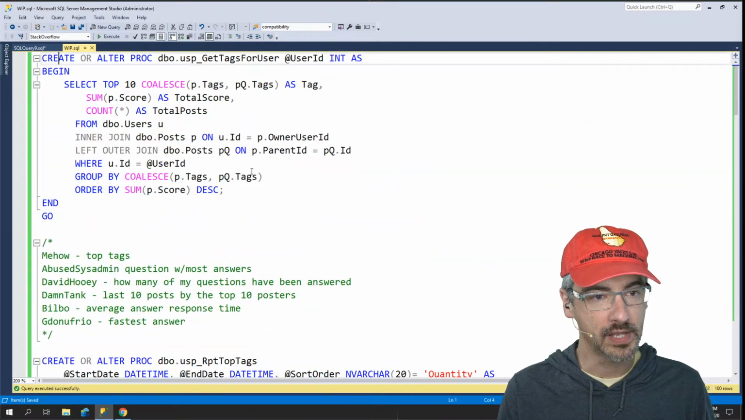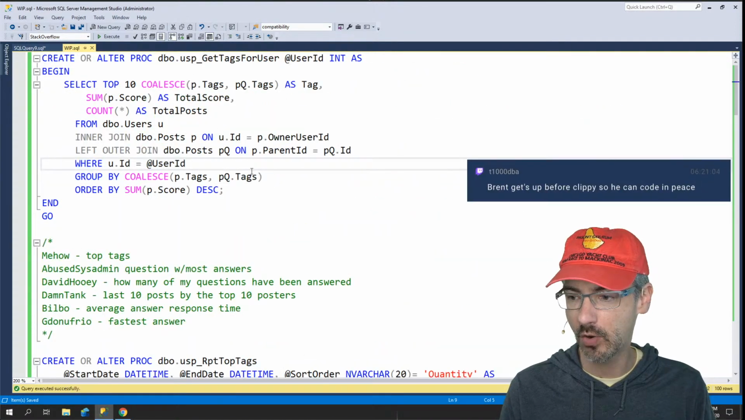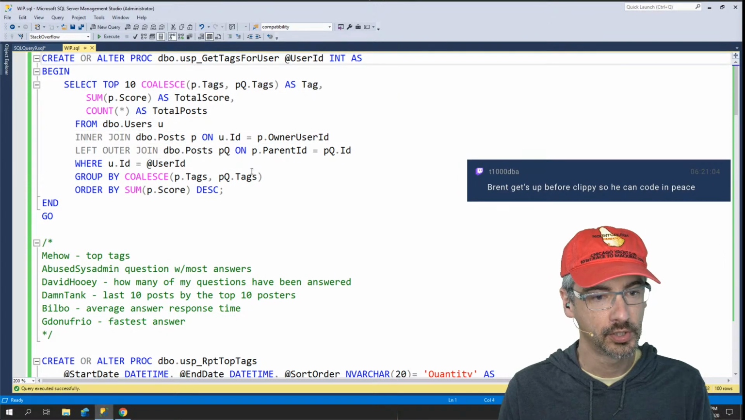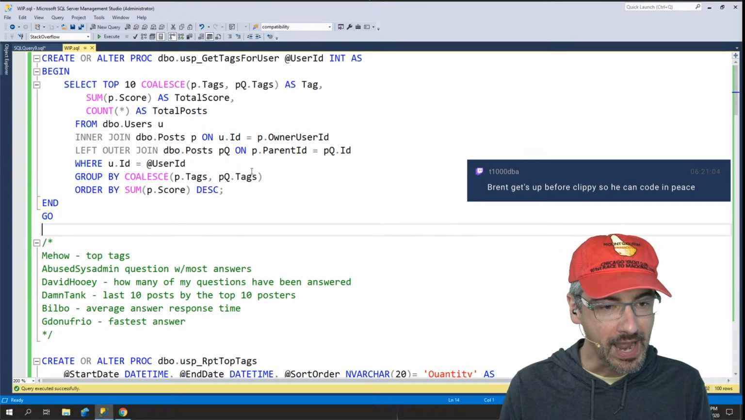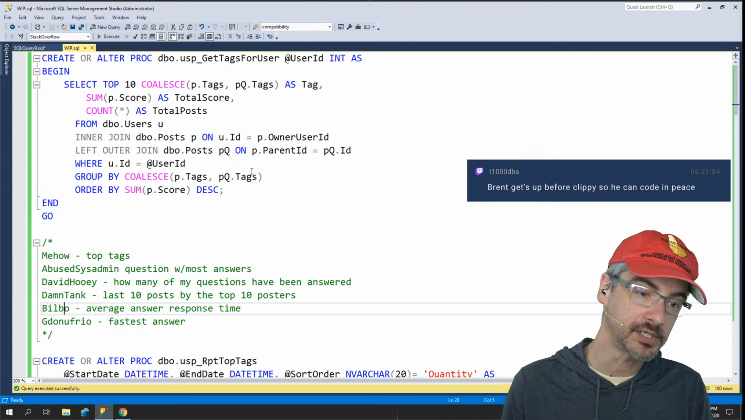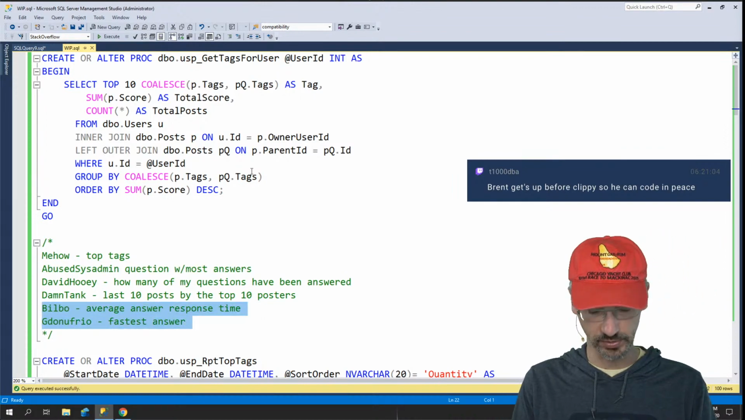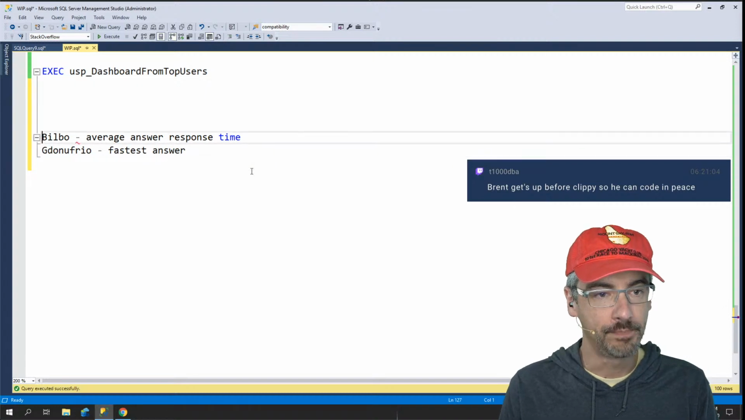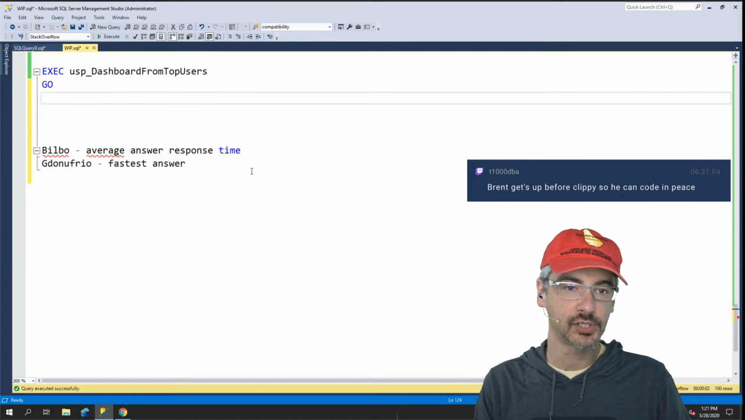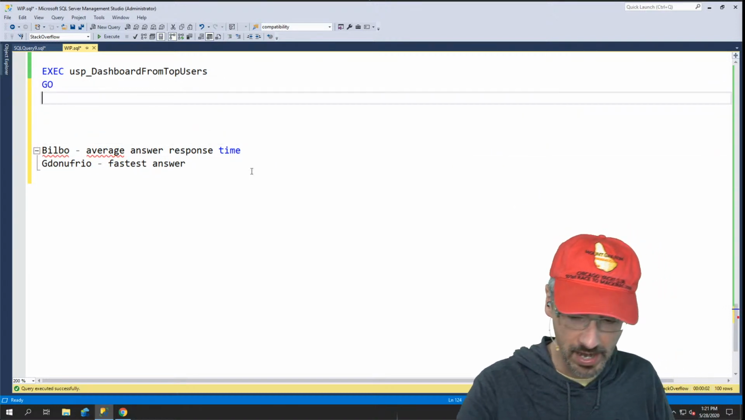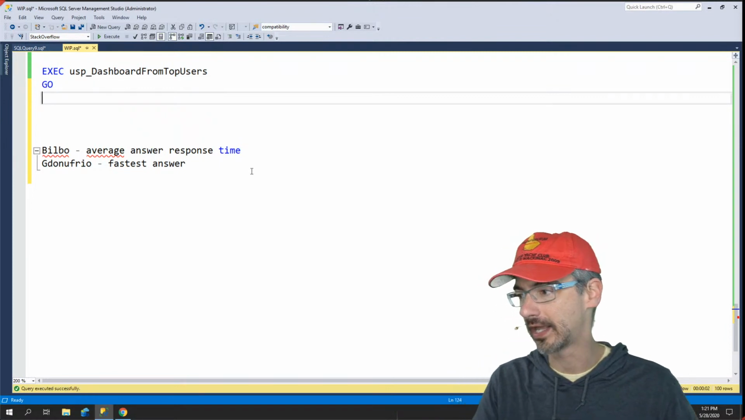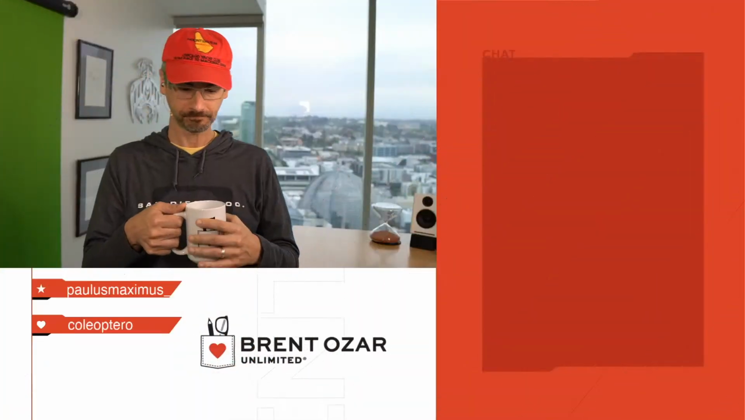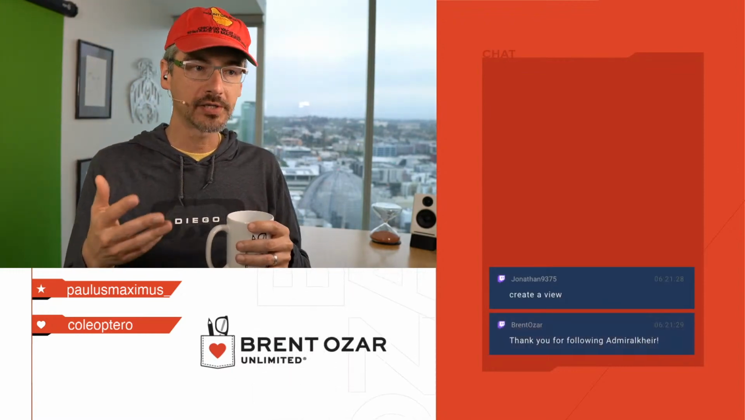Now let's see who else had the next one. So Bilbo had another, Bilbo had average answer response time. Oh, I'm going to copy both of these so that I can move these down further. So Bilbo had average answer response time. Now, how would an end user write this? So what would an end user be asking that would cause that?